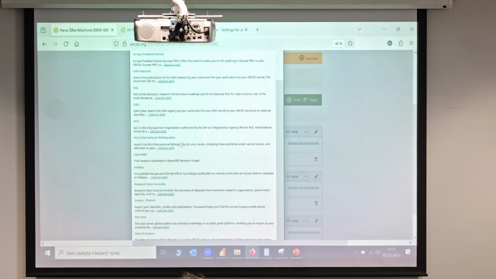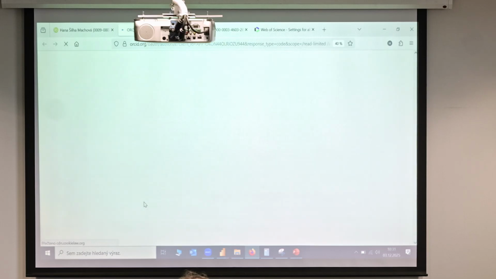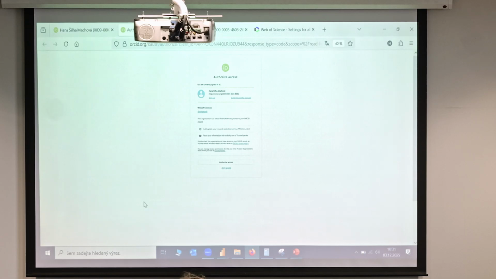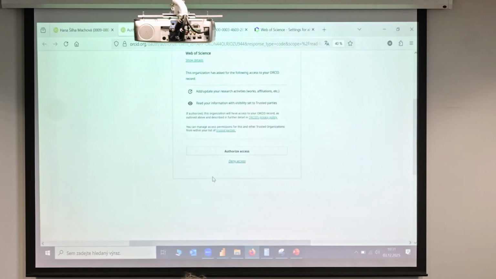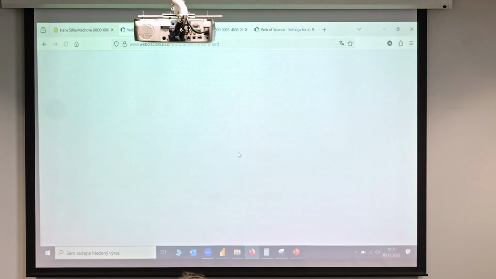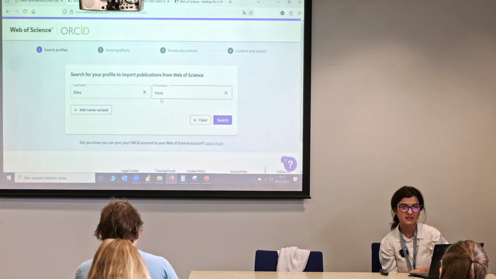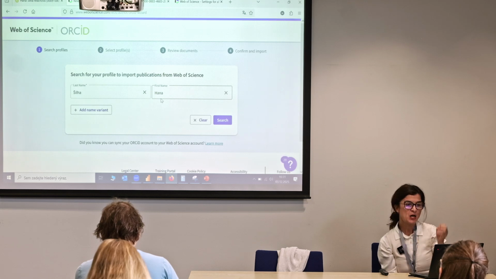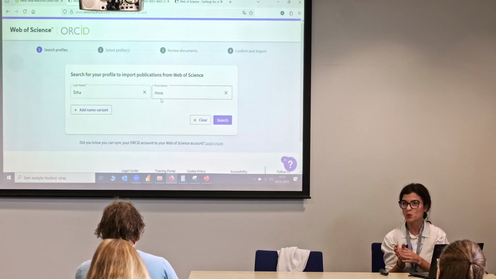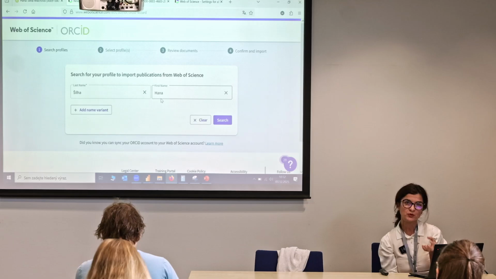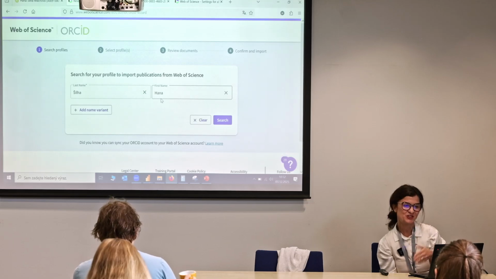For example, when I choose Web of Science, I can simply make a connection with the Web of Science database. I am again asked to authorize the access. Once I do it, I will be asked to choose my profile, or to find my works and connect them with my profile. And once I choose it, it's sent to my profile. With Web of Science, you are also able to set automatic updates. So once you are publishing, the new item is automatically added to your profile.